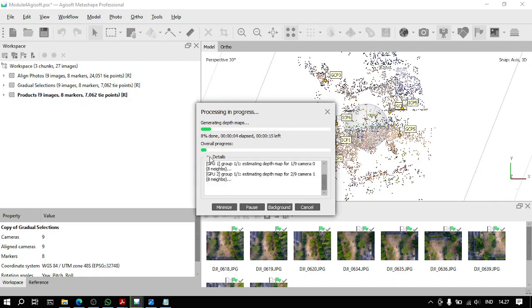Now because we only have like 9 photos, this should be done pretty quickly, but if you work on other projects where you have hundreds of photos, this can take a really long time. So the record that I've been working for is 2 days on this process alone. So yeah, that's why we only have 9 photos here.